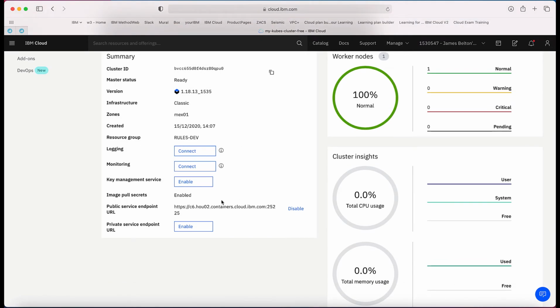Again, you can see when it's created, and then if you want to connect some logging to this, so if you want to use log analysis with logDNA, then you can start to connect those things. We've got monitoring, which is monitoring with Sysdig, so we can connect things up to it, and perhaps we'll show that in a later video as well.